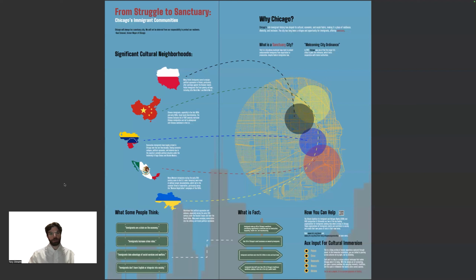Jumping ahead to GRA 462, I figured it'd probably be a better idea to cover a wider spectrum of immigration here in the city. So I decided to include Venezuela, but also Poland, China, Mexico, and Ukraine, since those are pretty large communities within the city. So while producing this exhibit board, a couple challenges I had to face was ultimately the flow of this board.